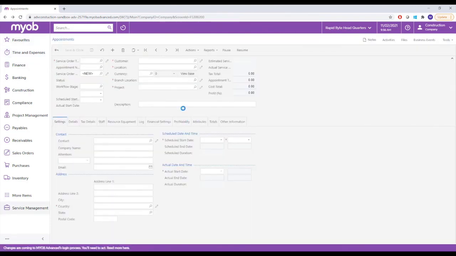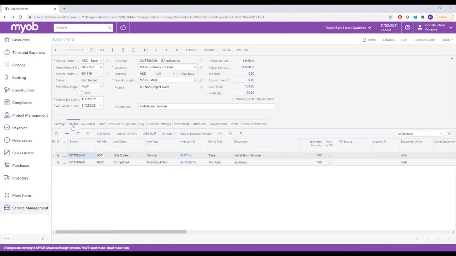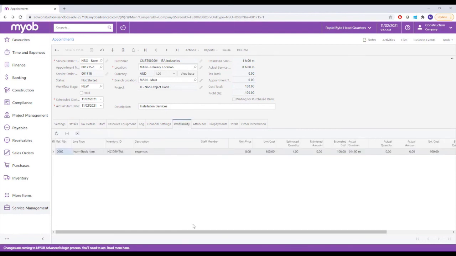I can go back to my appointment, and see that I've got some expenses on there. And if you notice, that's taken away from my profit already. And if you look at my profitability, since I haven't billed out this appointment, I can see that it's being captured as a cost.